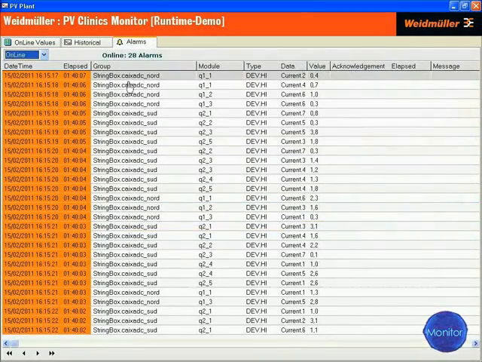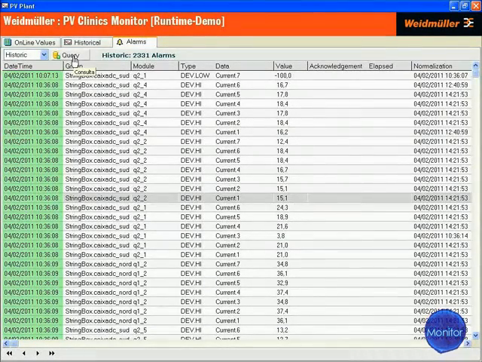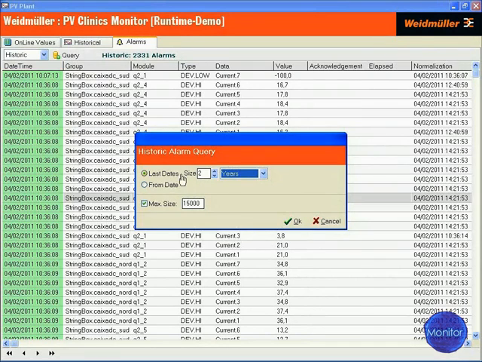Alarms. We have online alarms, which right now are enabled. We have the historical ones, which were in the park before. We have queries, which we can consult for a specific date. A maximum number of alarms can be viewed on our screen.